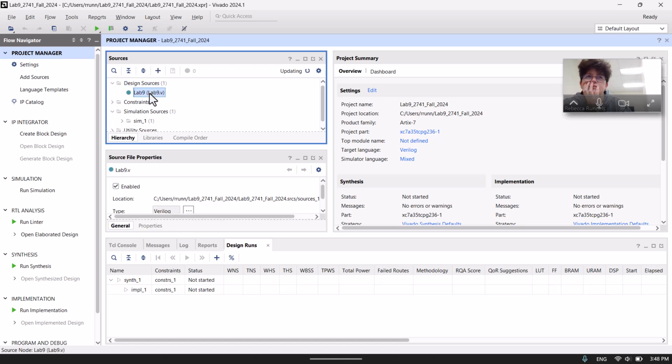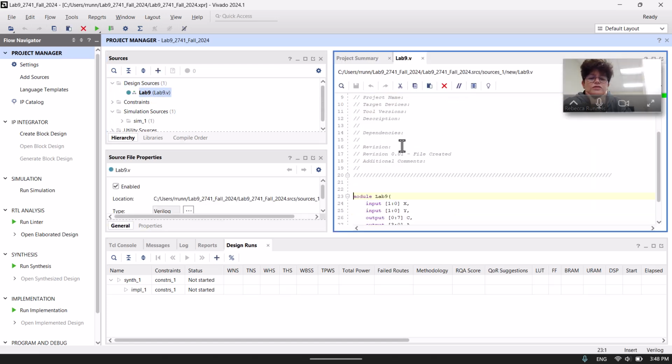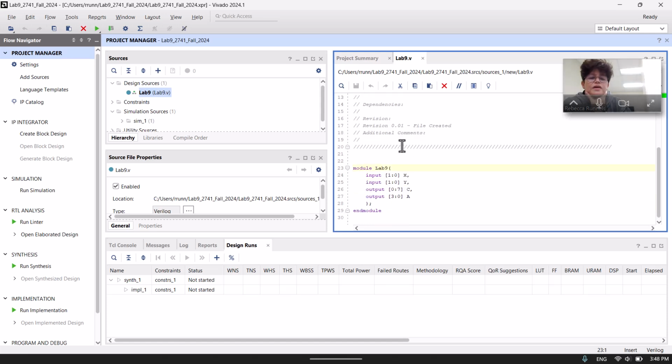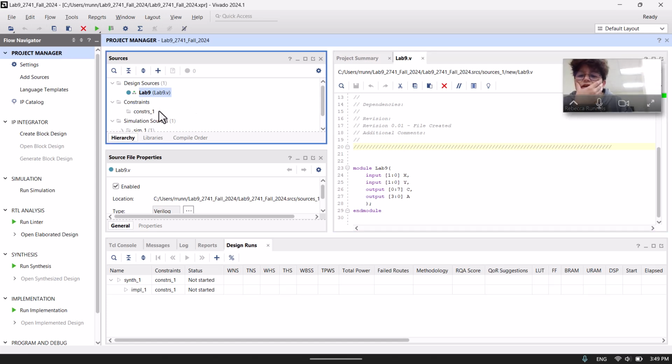So what it did, and I usually don't do this, I usually list my inputs and outputs in the parentheses and then have them listed as input output later on in the program, but you can do it all at once, and so here it did it for me. Oh, so that it just starts the code for you? Okay. Yes. Yeah. And if I had not checked bus on there, it would just be variables and not vectored symbols. And now I'm going to make my constraints file.